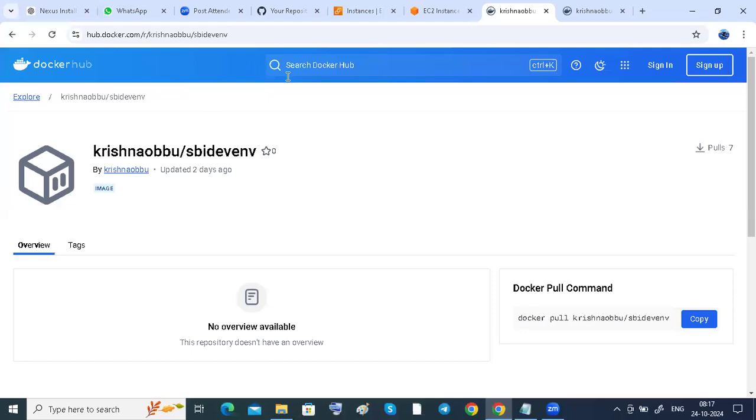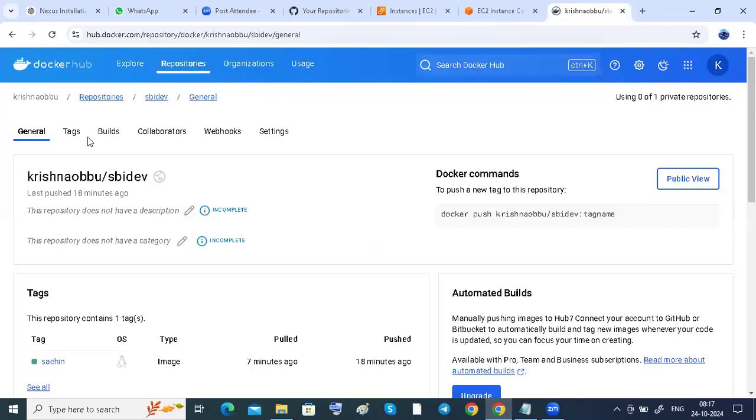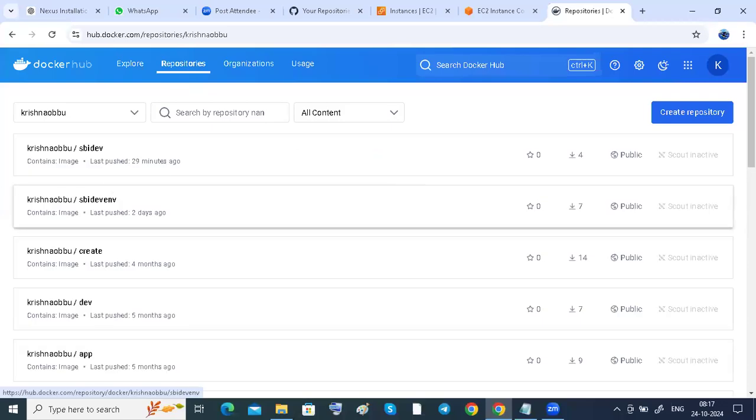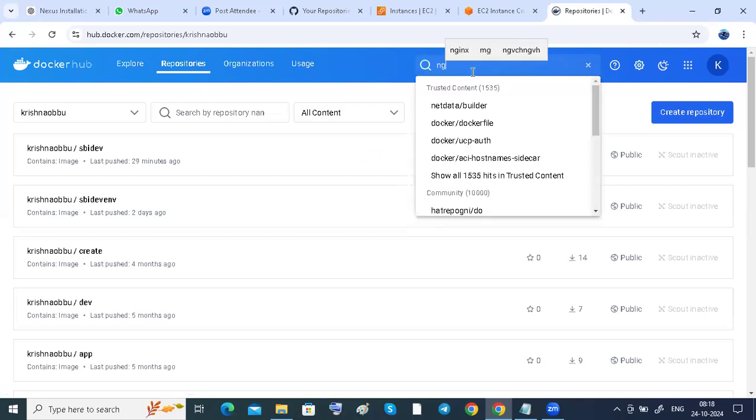See here, if you search here, you will get a lot of results, guys. These are repositories. This is my profile, guys. I already logged in yesterday. Okay, this one you can see. I'm going to check nginx.